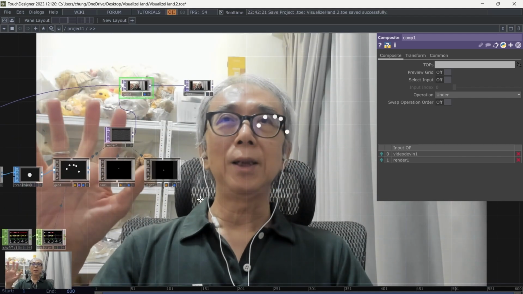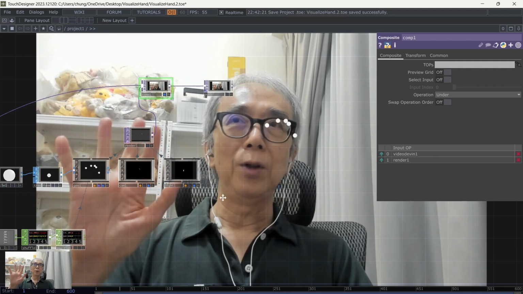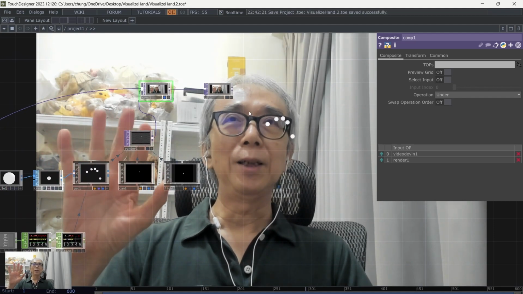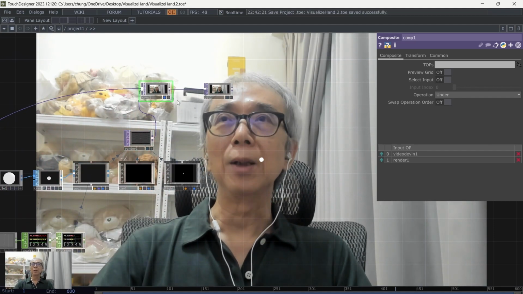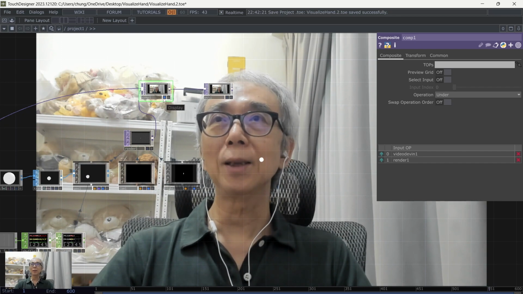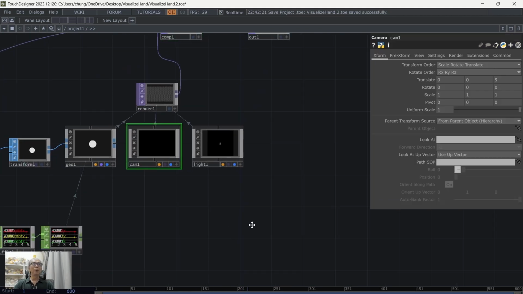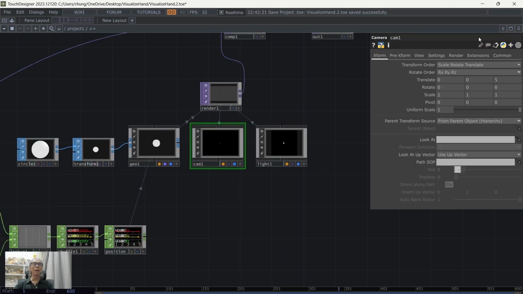So now you see that your hand is here, but the visualization is somewhere around here. So that's a little bit of misalignment. So we need to customize the camera similar to what we have done in the last video.